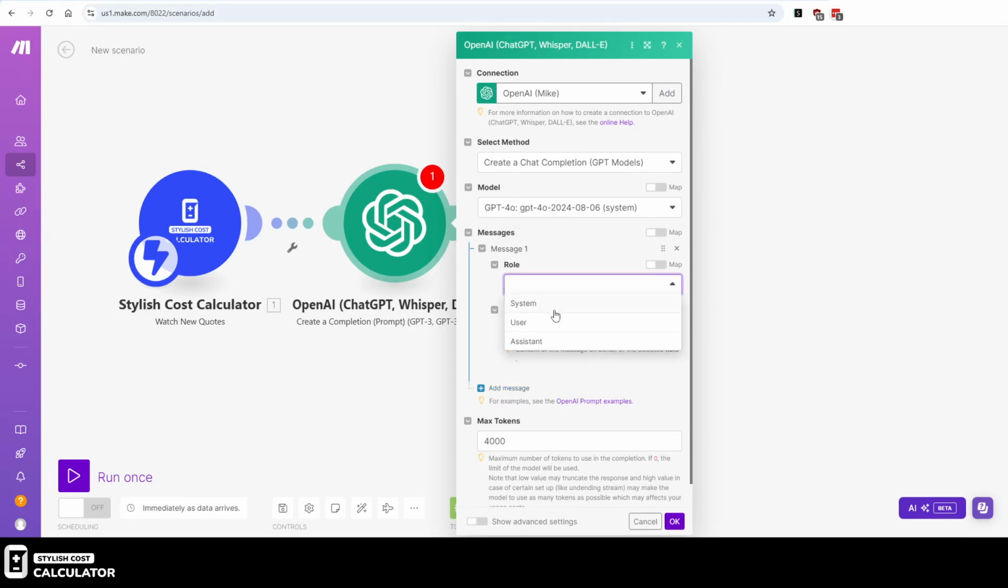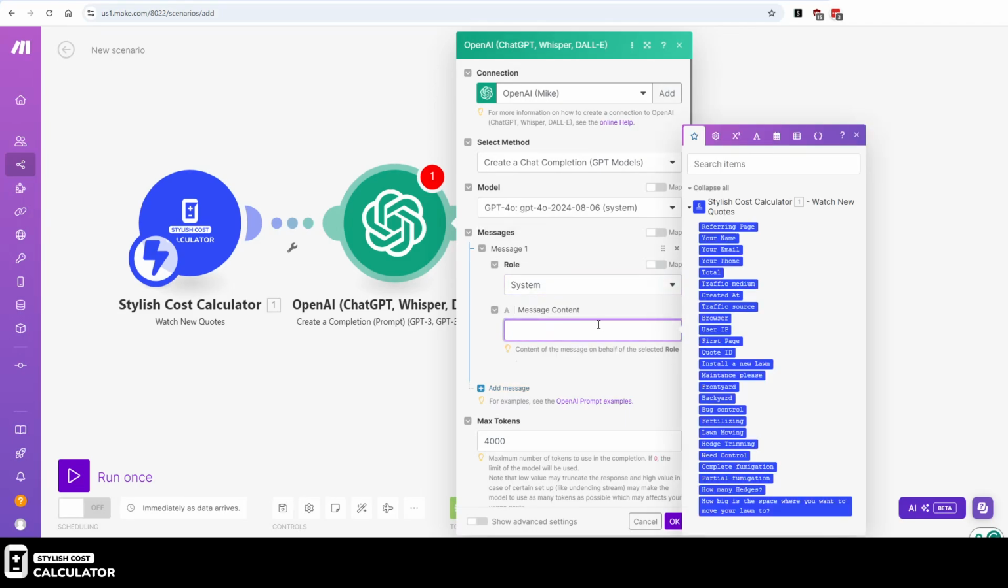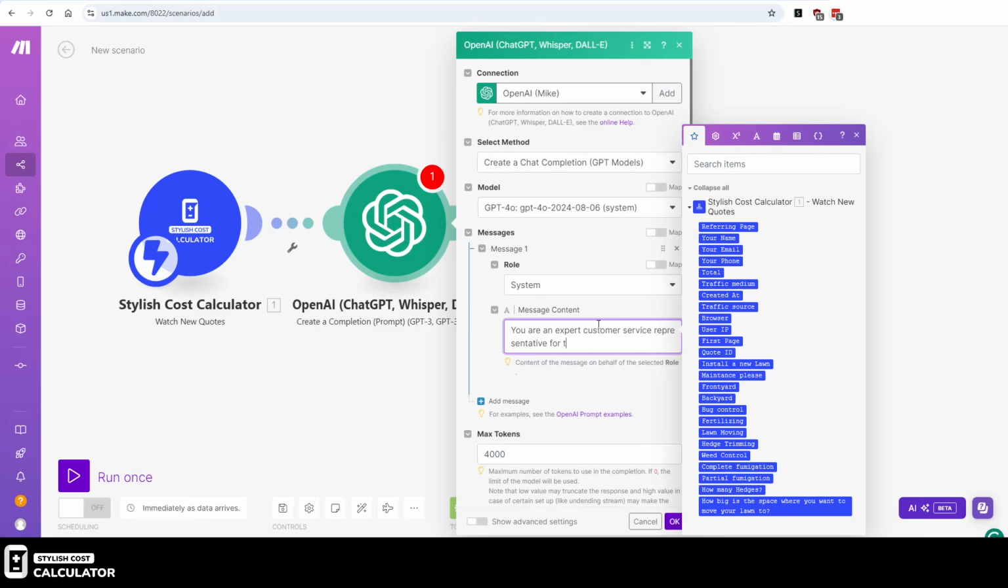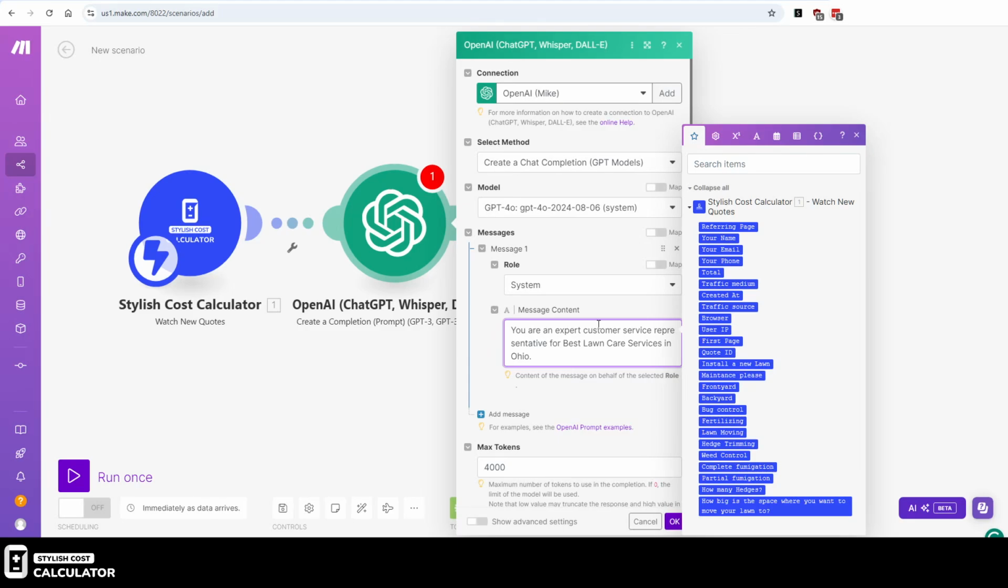So we're just going to go into here and into the system role. You're going to suggest that you are an expert customer service representative for Best Lawn Care Services in Ohio, a lawn care service provider. So something like that for the system message.